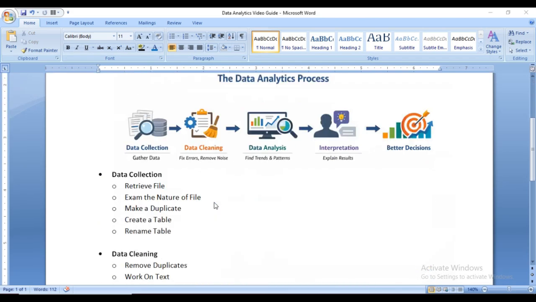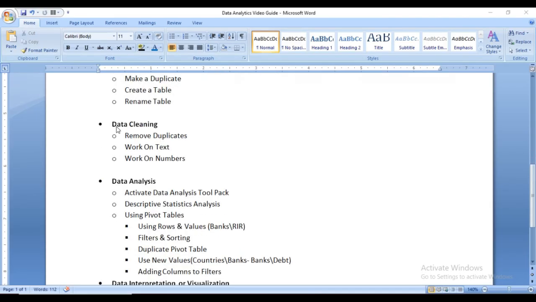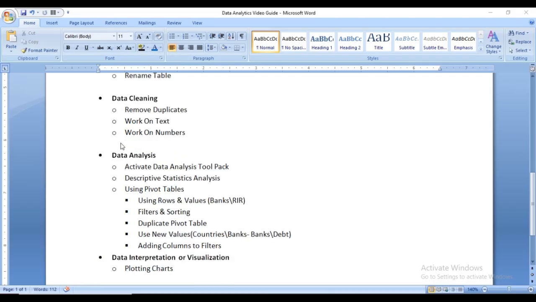So if we remember, under data collection, we retrieve the file, examine the nature of the file, we made a duplicate, we created a table, we also renamed the table. We made progress in the data cleaning, we removed duplicates, we worked on the text, and also worked on the numbers. Now, in this lesson on data analysis, we're going to show you how to activate the data analysis toolpack.